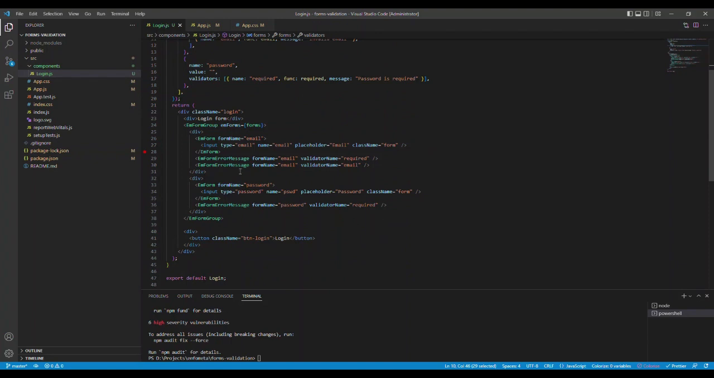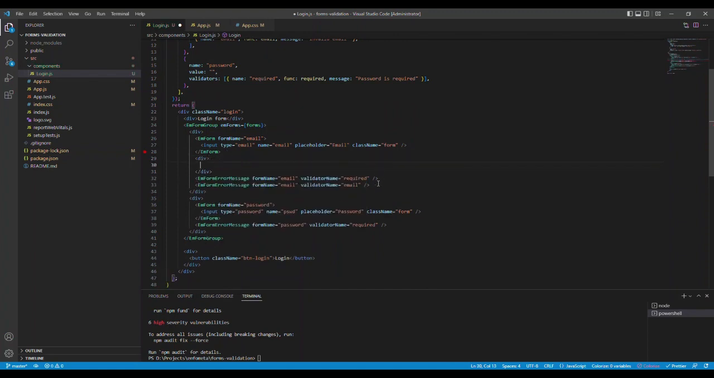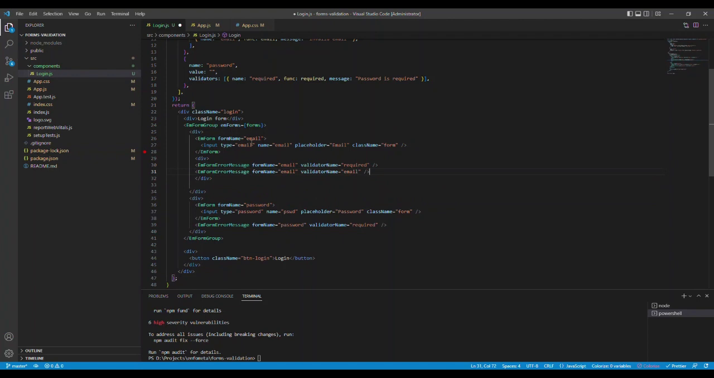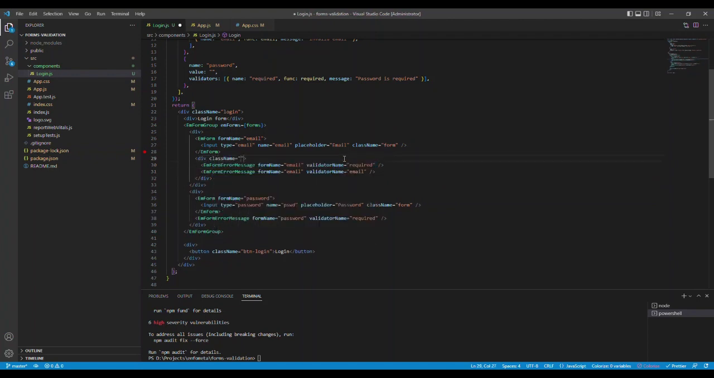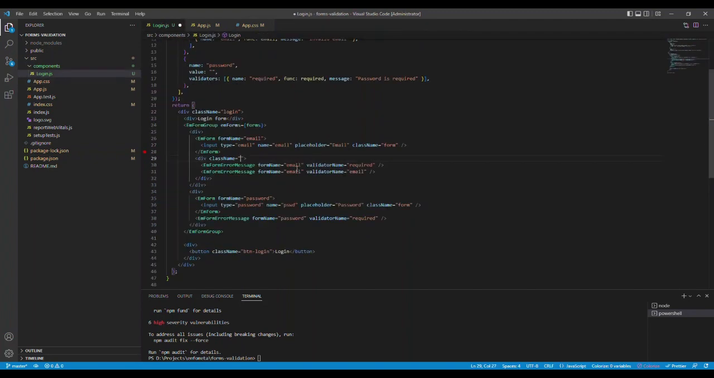So you need to wrap this in a valid HTML or a valid React Native element. For example, I'm going to wrap this in the div here, but of course in React Native I think you need to use the text element. So I'm going to specify the class name, as I have already created a class name here, the error message, and I also need to copy this to apply for the password as well.